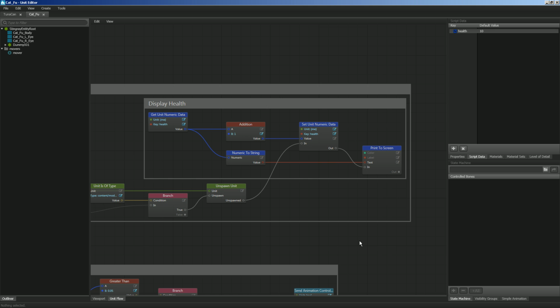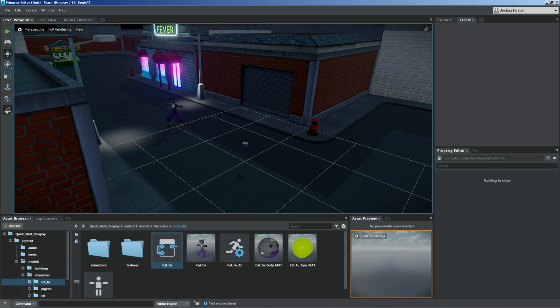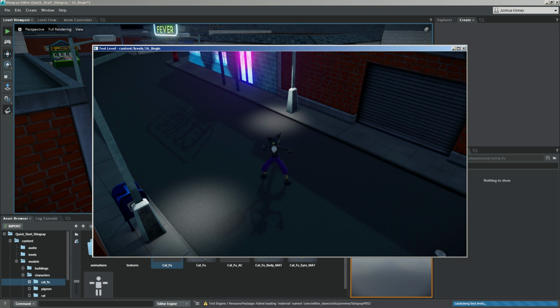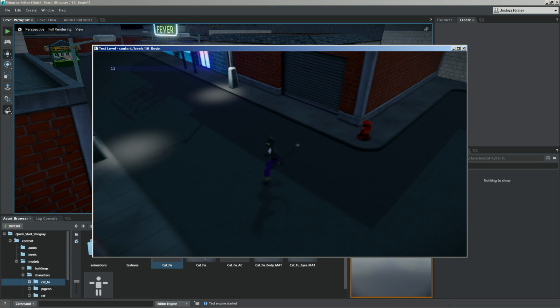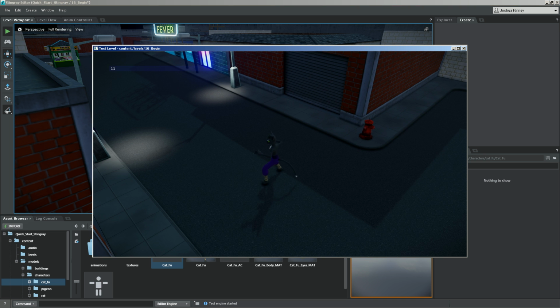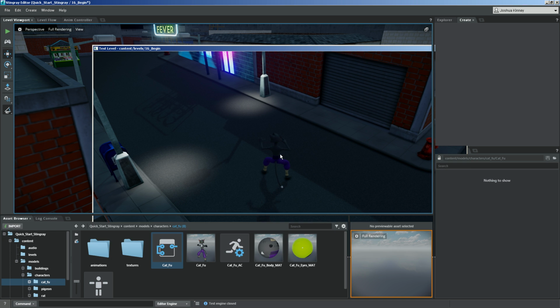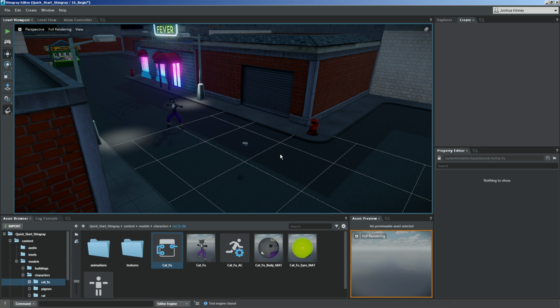There we go. So hit Control S, go into Stingray, and hit play. This should work now. So whenever we hit that, you'll see that it's displaying 11. So 10 plus 1 is 11, and it's disappearing and it's working as it should. So we've learned how to pick up health objects. We've learned how to collide with them, how to get them to unspawn and disappear, and to have the behavior that we're used to seeing.